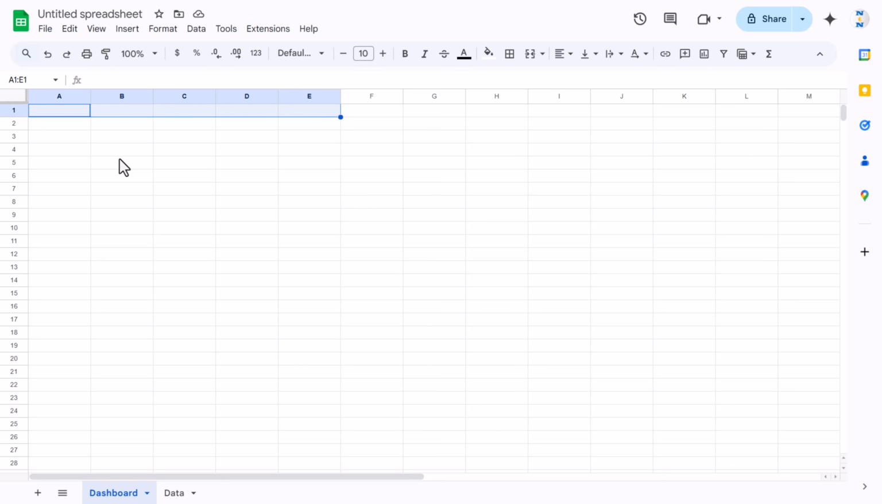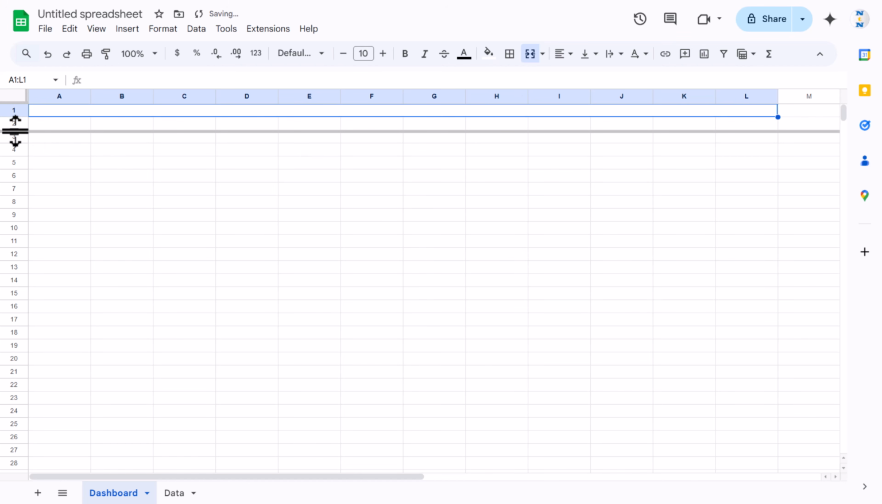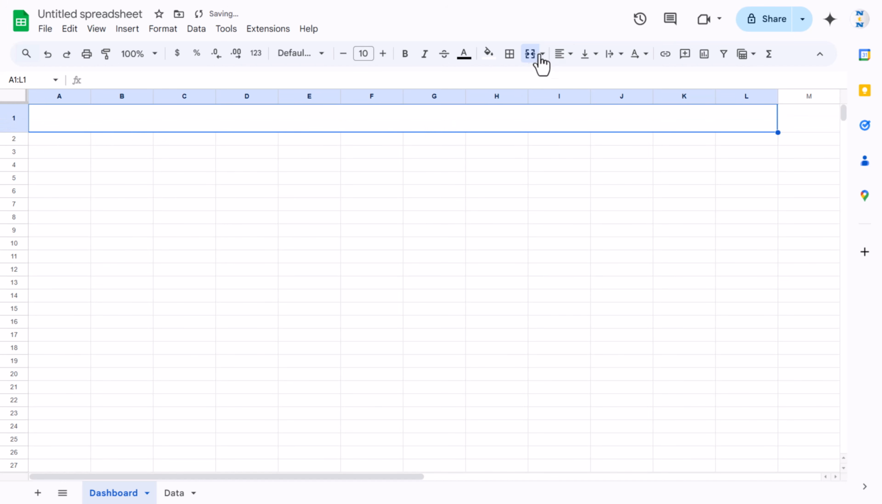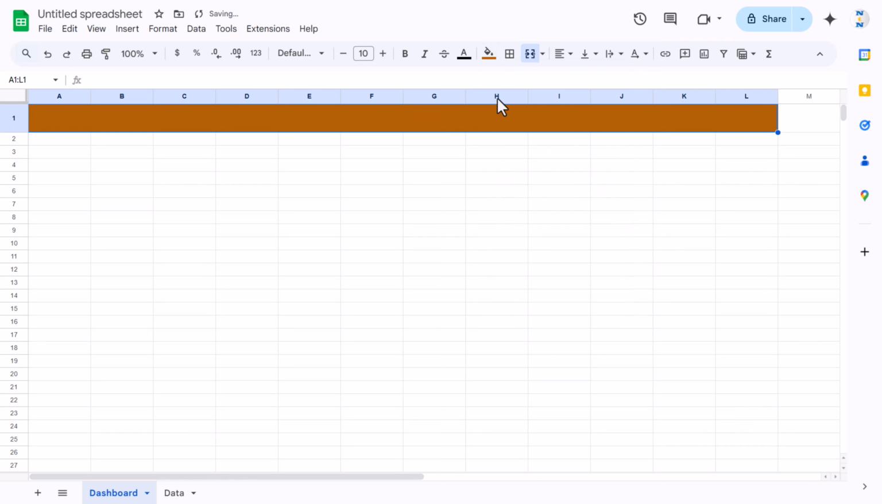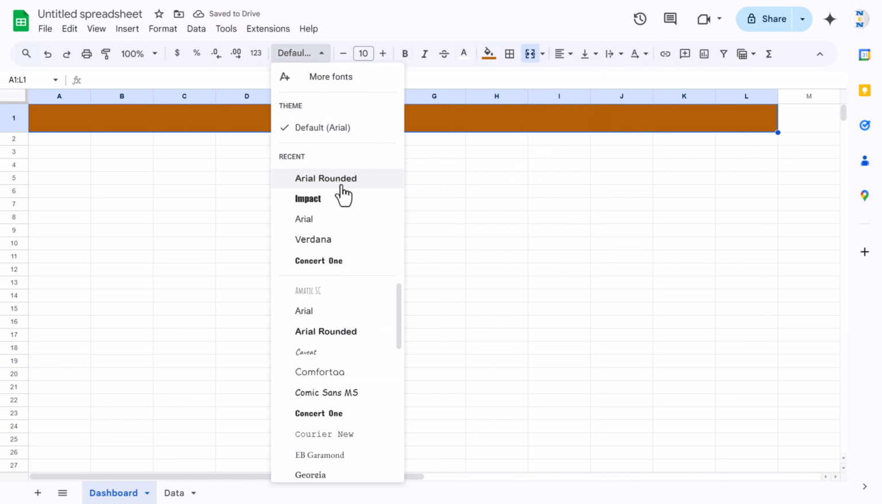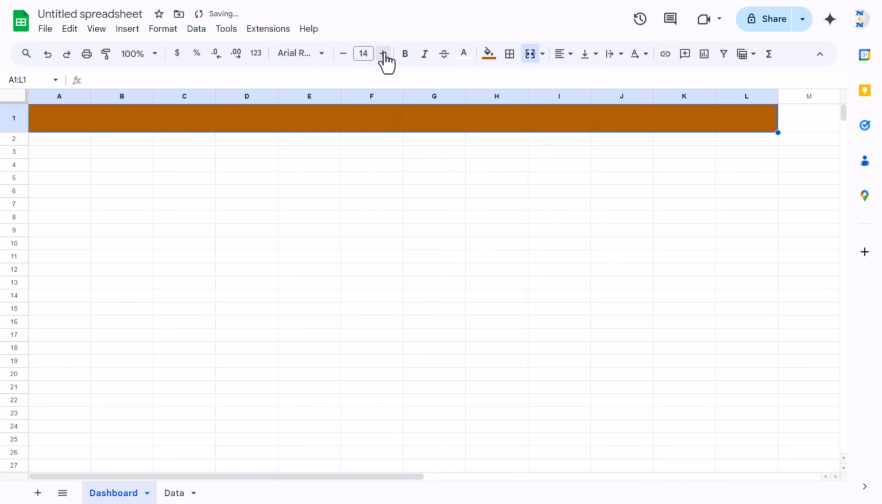Now for the first column we can select, let's say till here, and use merge cells and make this slightly bigger, this cell, and use some background color. So we can take some darker color. Let's say I'm taking this one. Font I'm taking white. Font name I'm taking Arial rounded, and size around 20. And you can type here your dashboard name.